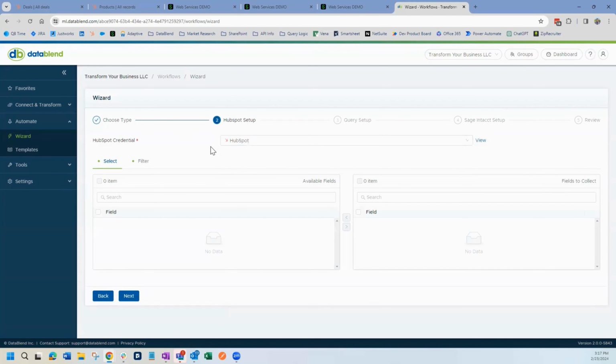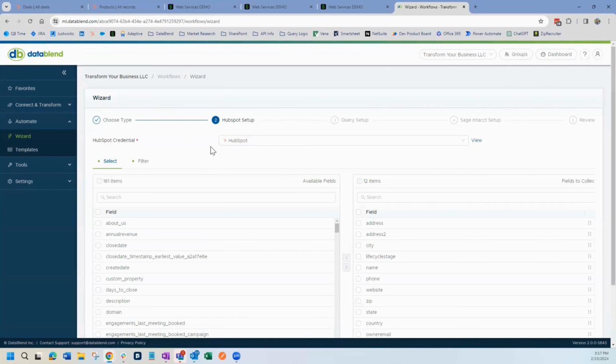So in here, I get to choose my HubSpot credential. Now, this is why we did this preemptively, because then I don't need to go back, make sure I have access. I'm ready to go start to finish. I already have my credential established. Once I selected my credential, you'll notice that it populated 161 items on the left. That's reading off of the available fields within HubSpot.